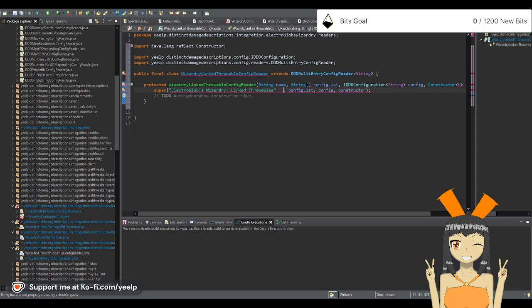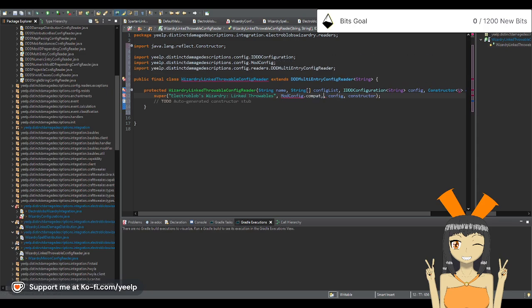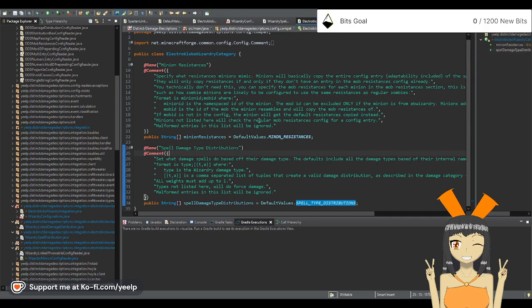Linked throwables, the config list is going to be modconfig dot compat dot EBWizardry dot what do you mean? Oh, I didn't actually set it here.